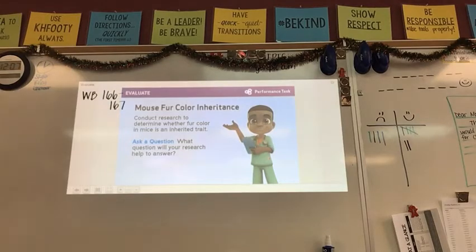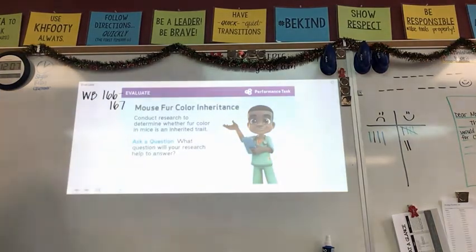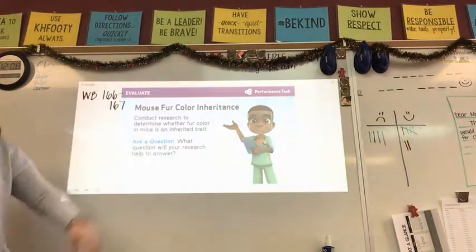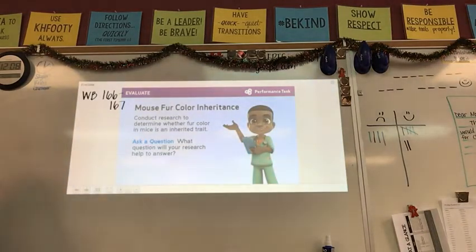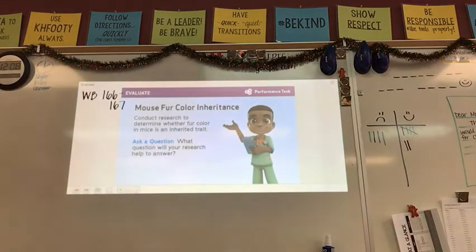Alrighty, for science today, we are actually starting with the evaluate. It's kind of the last part of our whole module. So workbook pages 166 and 167 are going to guide us through our research. And our guide says we're actually studying mouse fur color inheritance. What are we studying? Mouse fur color inheritance. And it says conduct research to determine whether the fur color in mice is an inherited trait.